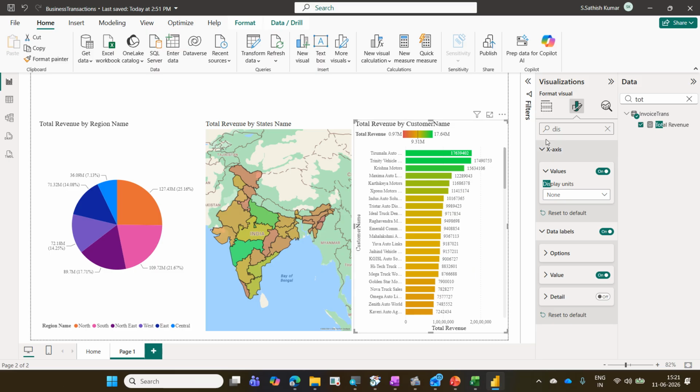Before the break, we'll finish up the top 10. Then we'll see the interaction, table, matrix, drill through. Many chapters. Now select this map. Select the bar chart. It is displaying all my customers. I don't want it. I want only the top 10 customers.